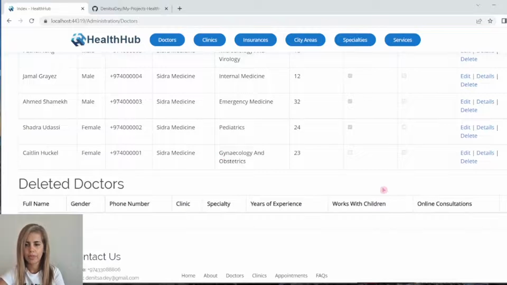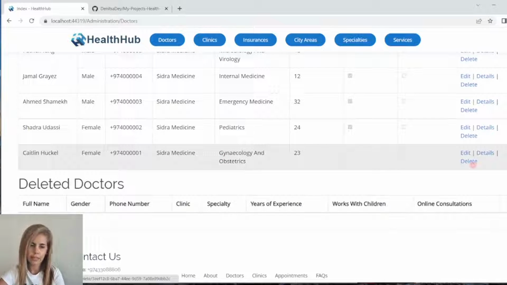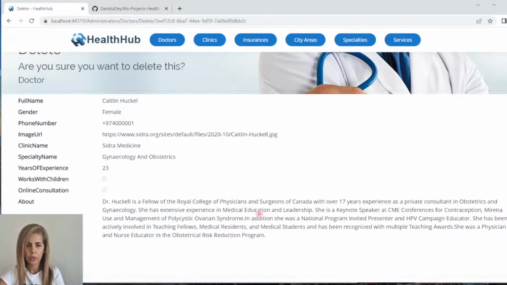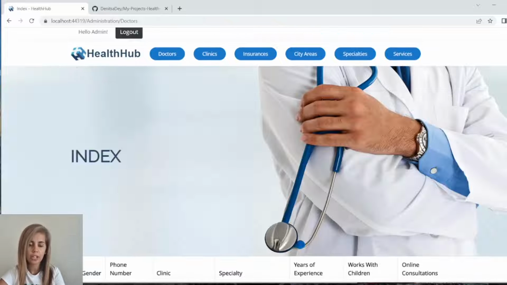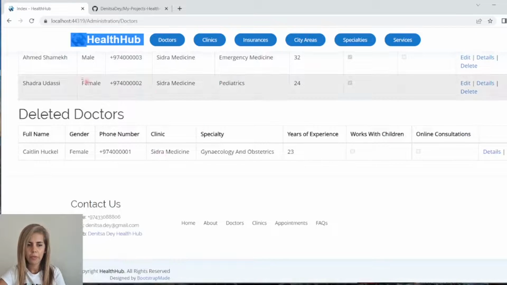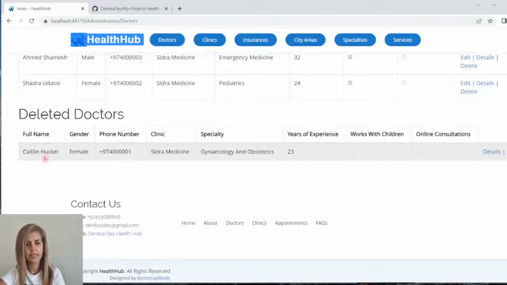And for example, if we want to delete Dr. Caitlin, here we are redirected to a page with all the details about that specific doctor, asking us if we're sure we want to delete this doctor. We delete it, and here at the bottom we have another table showing deleted doctors. So Dr. Caitlin has moved from the list of doctors to a list with deleted doctors.